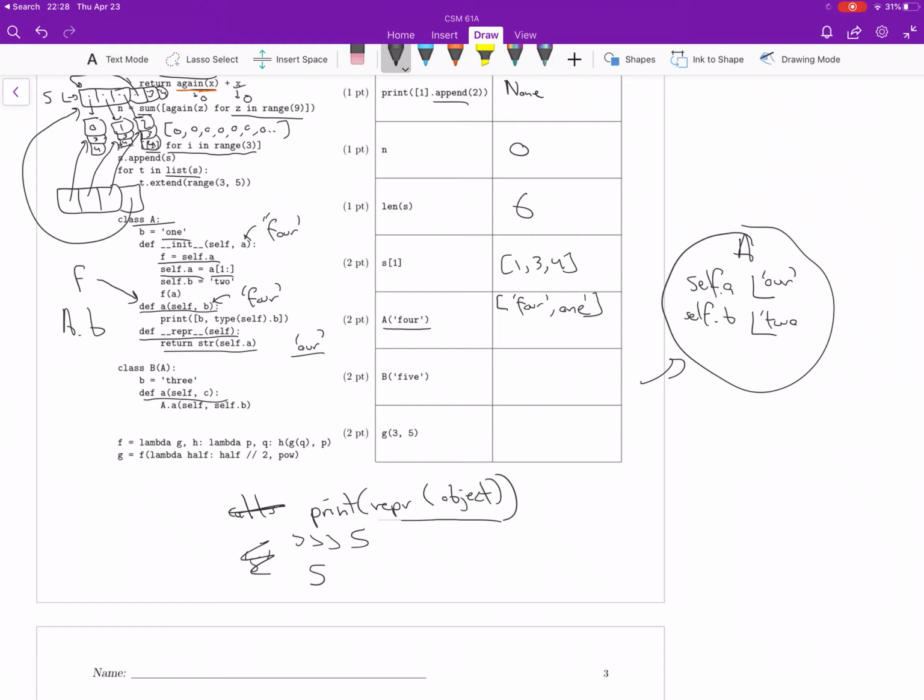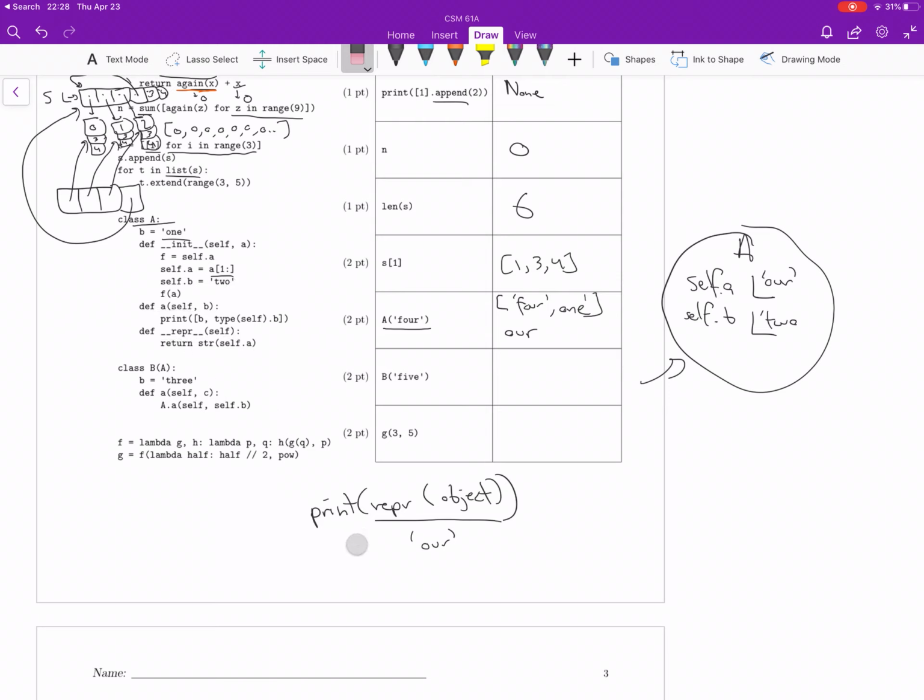So we're going to print the repr of the object. So we're going to print the quote 'hour', and that'll just display the word hour. Okay. So the next part, we're going to construct a B object. So let's get rid of some of this stuff that we don't need. Actually, we don't need pretty much any of it, except remember this print of repr of object.